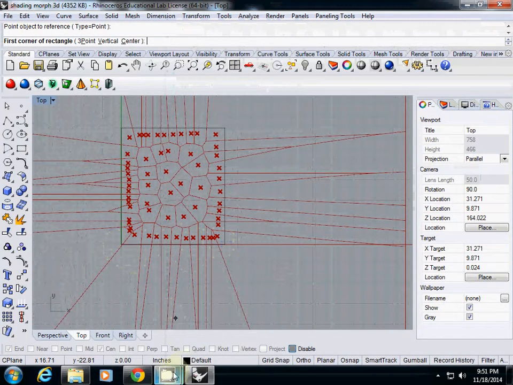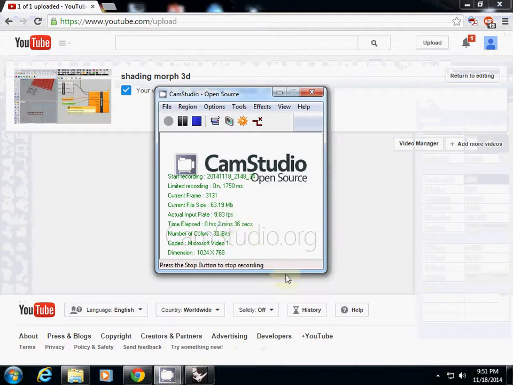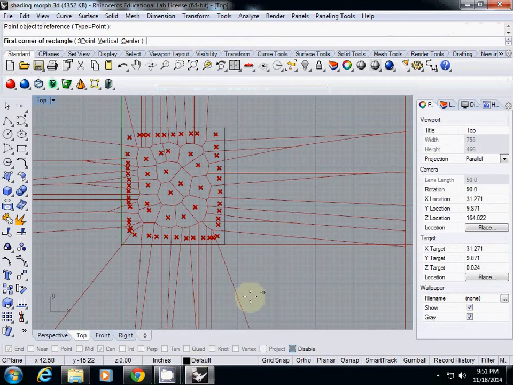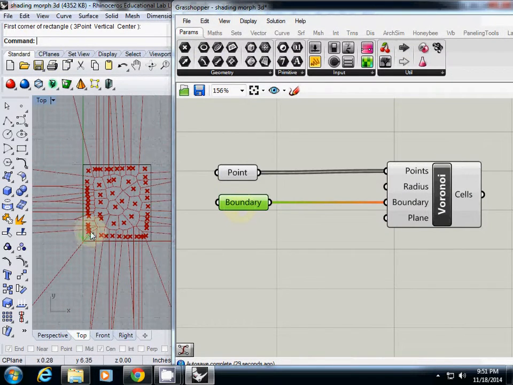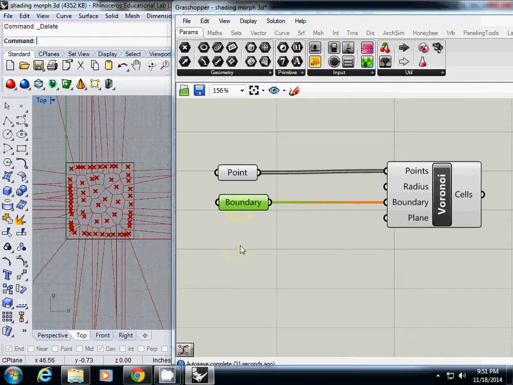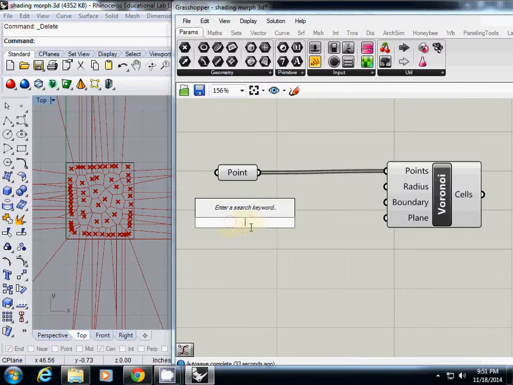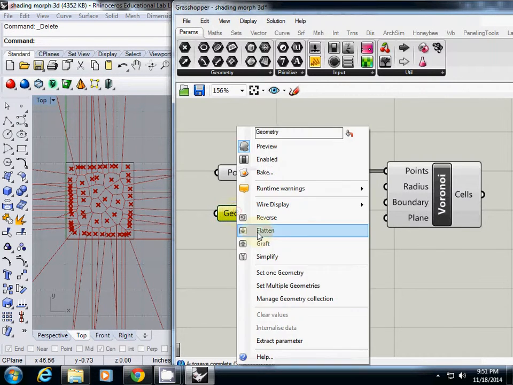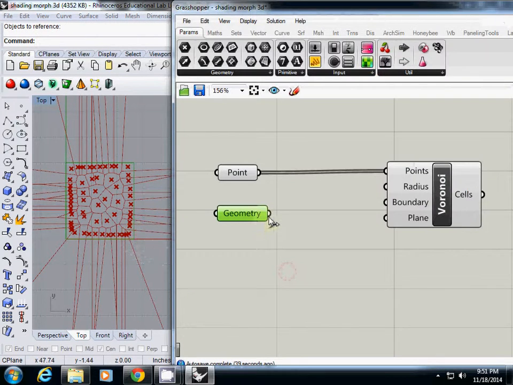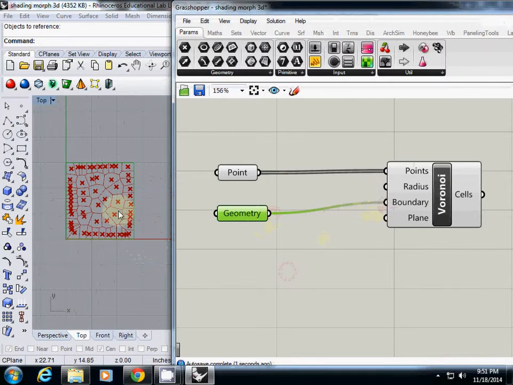But as you see here, if I extract the component, it asks you to draw a rectangle. So instead of doing that, I want to select the rectangle that is already made here. I'll simply use geometry, and then I set one geometry, which is our curve, and simply connect it to the boundary. Now you see that a Voronoi pattern is generated inside the boundary.